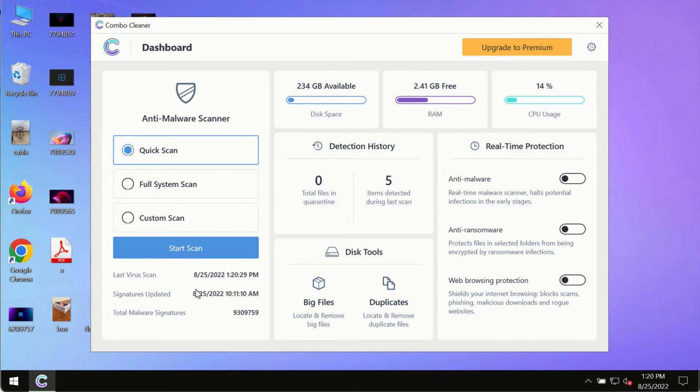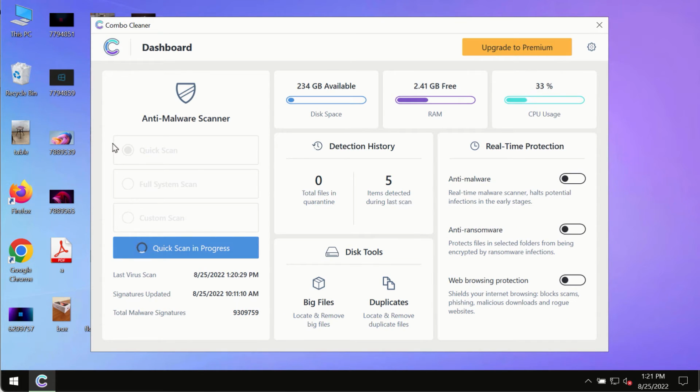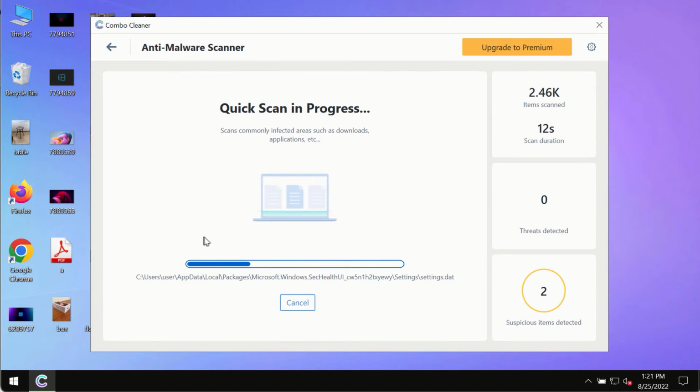After you have successfully downloaded and installed Combo Cleaner antivirus, make sure you click on the Start Scan button. Initially, the program is in trial mode, so only the quick scan option is available so far in the trial mode. The program will most likely first update its anti-malware database, and of course this is crucial for proper detection and removal of any malware, ransomware, adware or other infections.